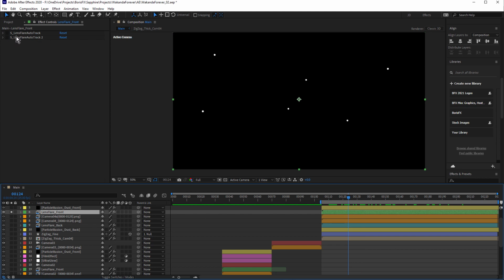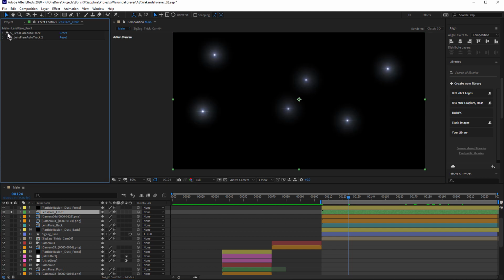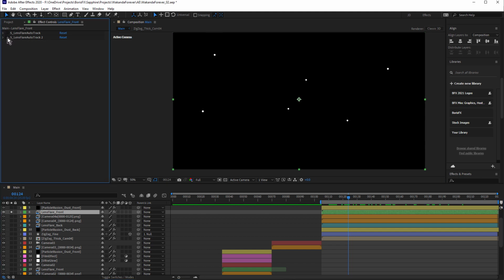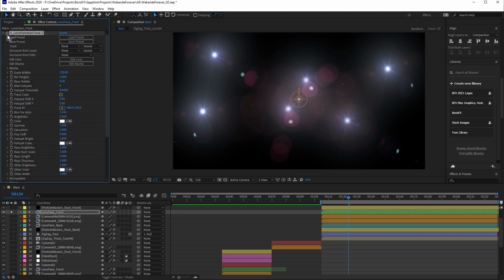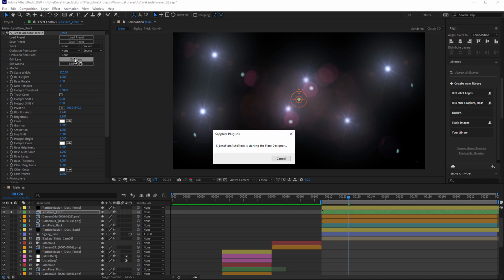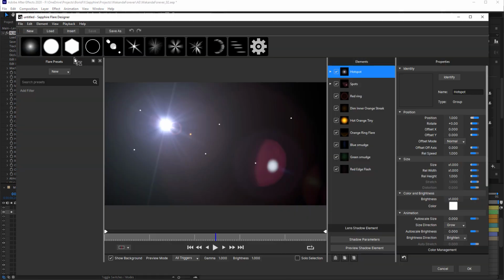Now, I've actually applied lens flare twice. The top layer is my modified version. Here's the original effect. So that's how it looks with the default setting. So I thought we could quickly go into the lens flare editor and see how I made some adjustments to that. So if I come down to Edit Lens and click that, that's going to open up the Flare Designer.